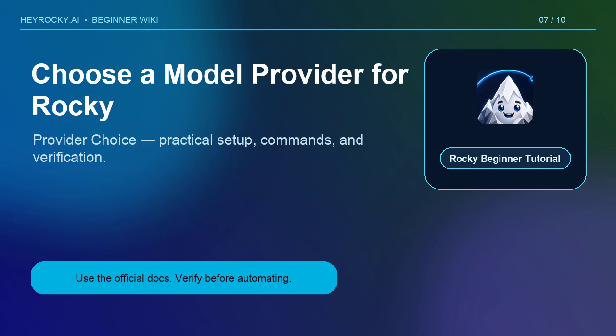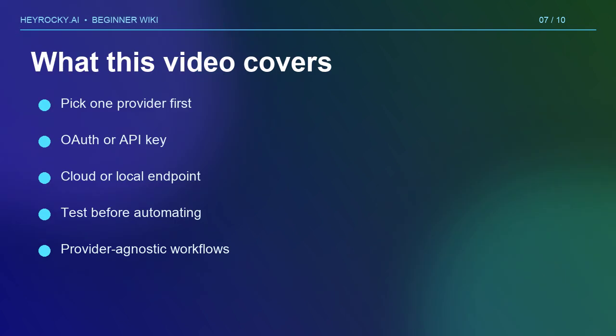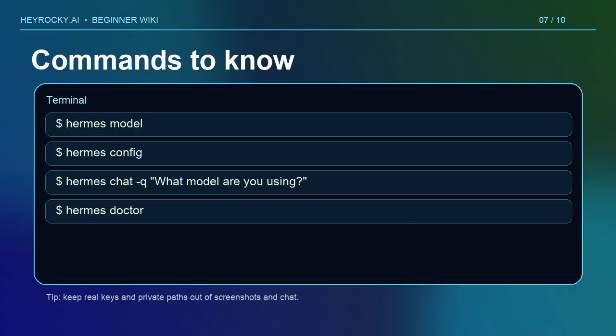Which model provider should a beginner choose for Rocky? Start with the path that is easiest for you to authenticate and verify. Hermes supports many providers: NewPortal, OpenAI Codex, Anthropic, OpenRouter, Gemini, DeepSeek, XAI, local endpoints, and more. You do not need all of them on day one. Use Hermes model to pick one default provider and model.